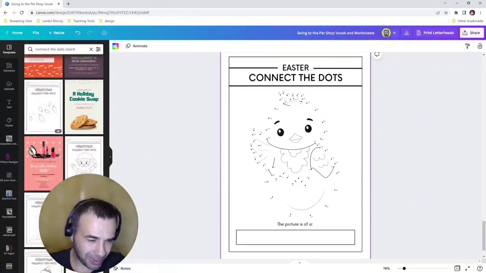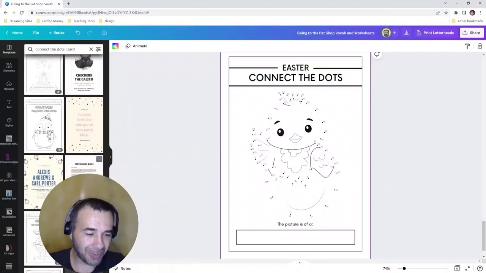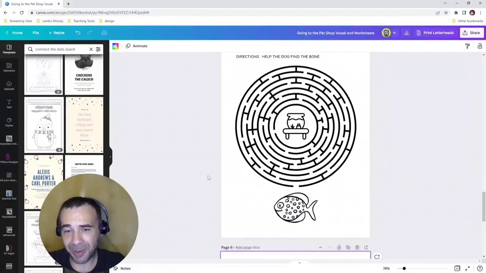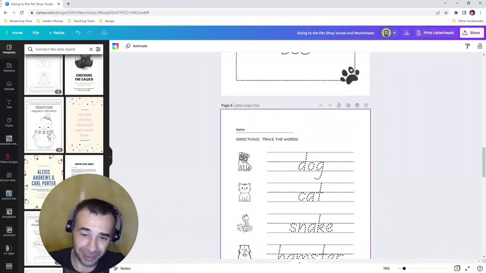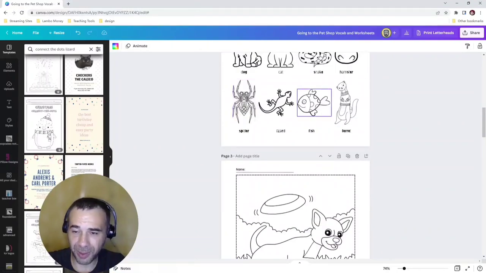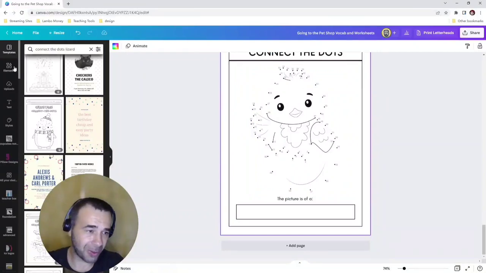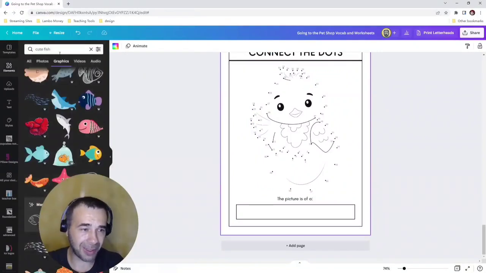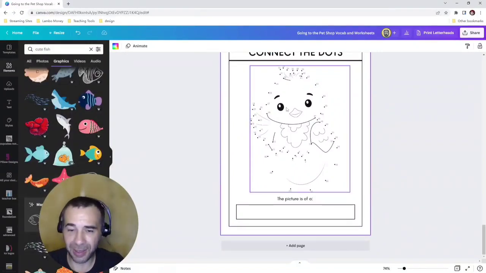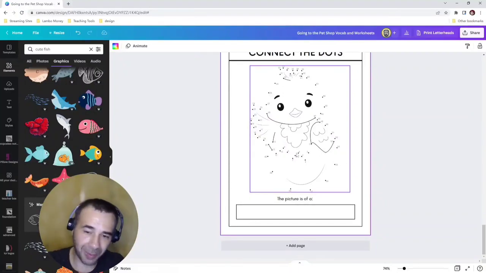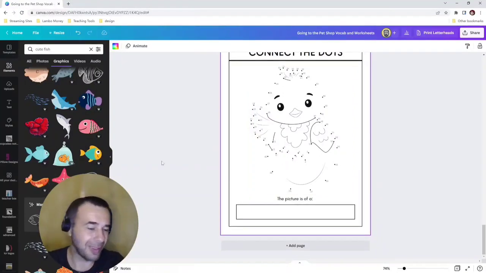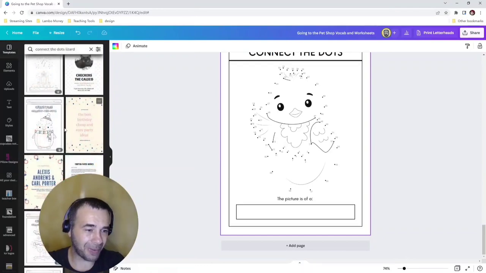Can always just make your own. What I would do to make my own, you take your image, whatever it is you're going to use, then you blow it up here, and then you'll find a dot in elements, and you just dot over the image, and then delete the image, and you have a bunch of dots. But let's save time. All right, come on.